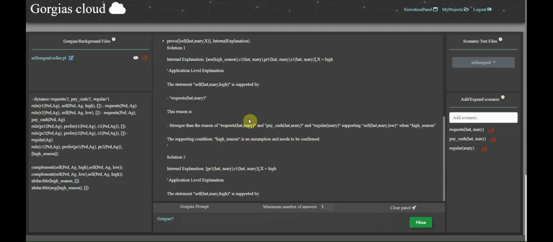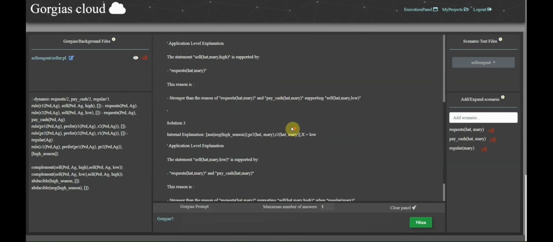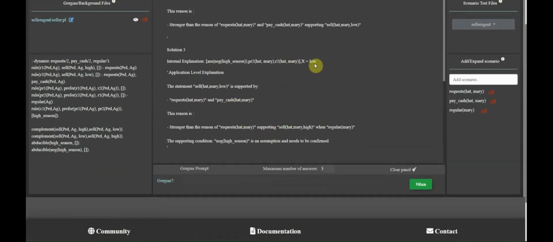Is it high season? This is solution 1. Solution 2 also proposes to sell high, and this time without assumptions. Without assuming anything, as it is, we have an option for selling high. Solution 3 proposes to sell low, assuming that it's not a high season. And when it's not a high season, you remember that we can sell low to a regular customer. This is supported by PR2.